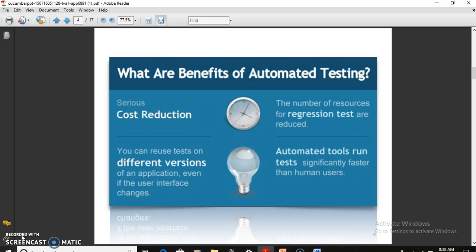Basically for automation testing, there are various benefits. Automation testing provides cost reduction. Then you can reuse tests on different versions also. The number of resources for regression tests is reduced. Then the automated tools run tests significantly faster than human users. So these are the benefits of automated testing.